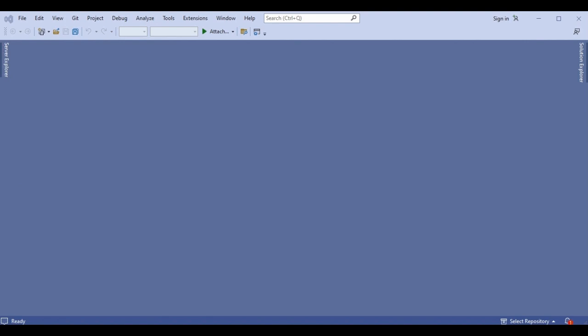You have to select this template and click on next. So I have selected this template and clicked on next. And then, since it's an eCart application, I am giving ECart.AcceptanceTest as the project name. And then I click on create.